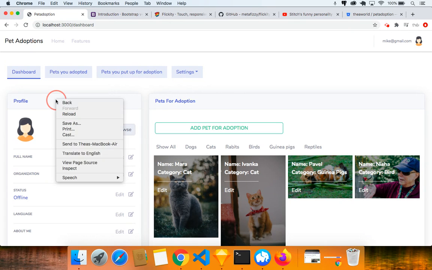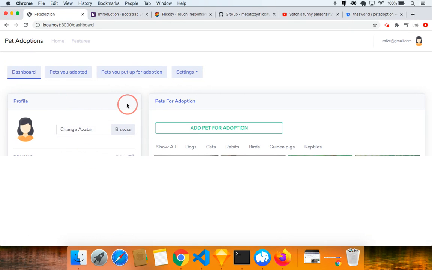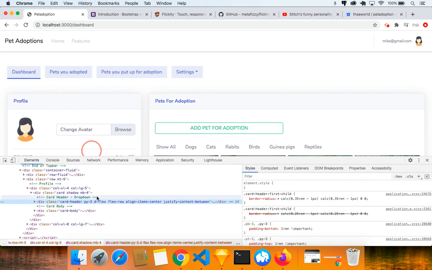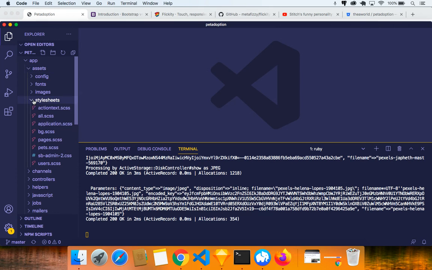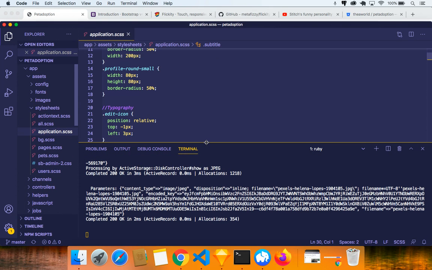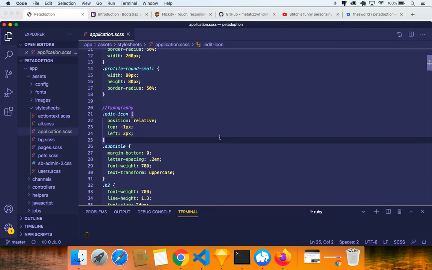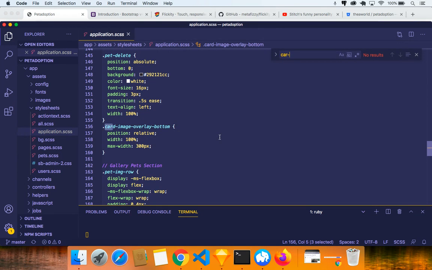This card header here, if I come to inspect, you'll notice that there is a background that I changed earlier. I think it's terrible. We don't want the background, we don't want the shadow. So I'm just going to come to application.scss, click on assets and stylesheets, application.scss. And I'm just going to do Command F and type in card-header. And it should be somewhere around here.